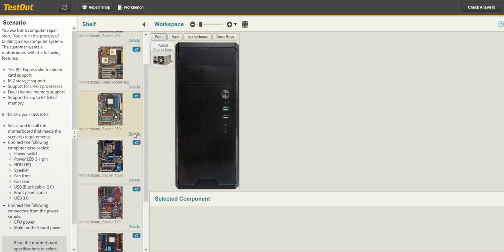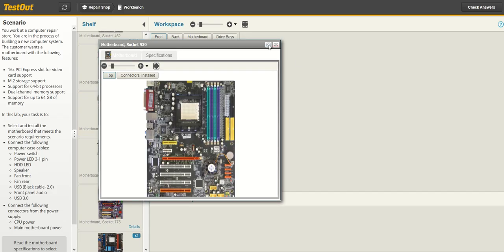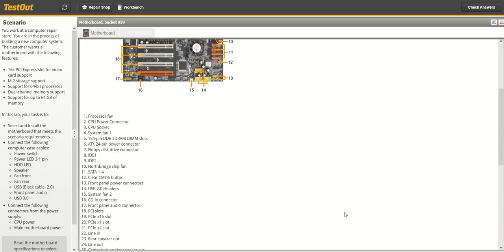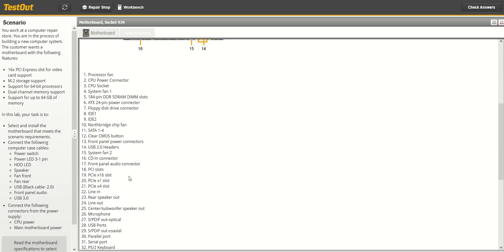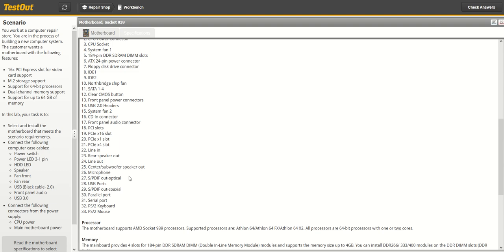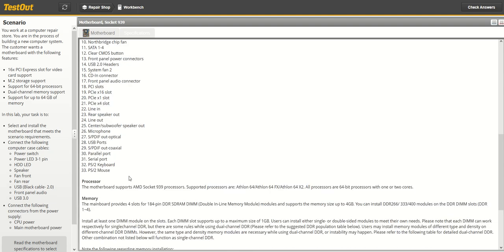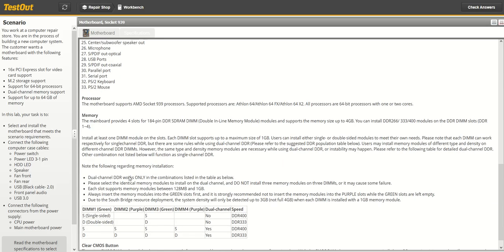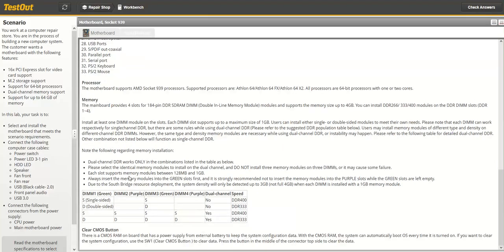Let's look at socket 939. Specifications. And we're just going to check and see if it has what we need. We got the PCIe. That's there. M.2 socket or M.2 storage support. I don't believe this one has it either. Let's keep looking though. All right, that's going to be a no.